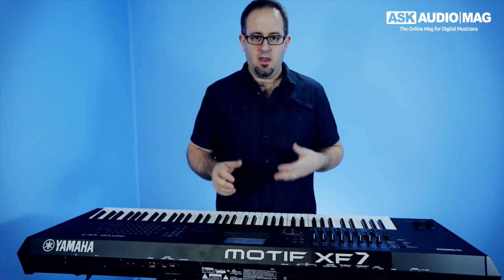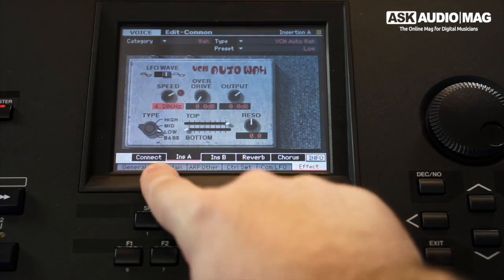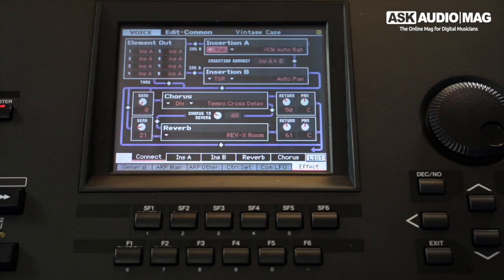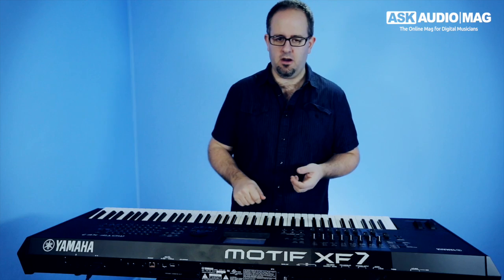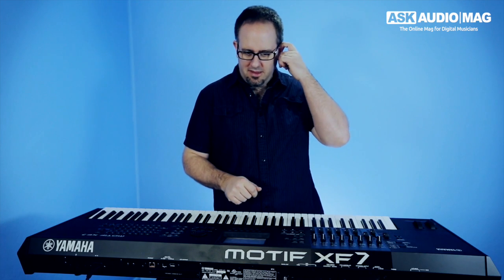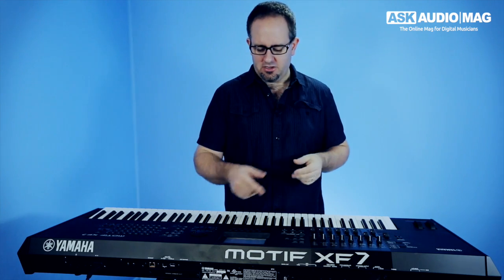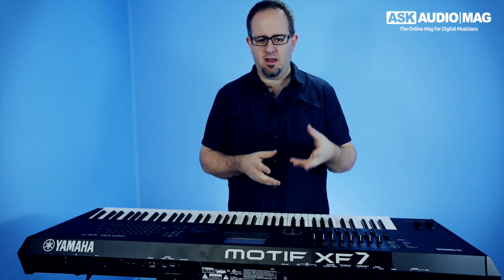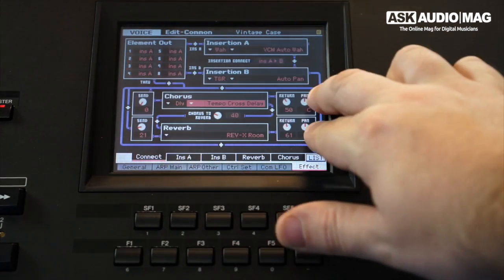Sounds good to me. If I want to get back to that screen that shows all the interconnections, I tap this first soft function button, Connect. And the Connect is once again showing me how all the effects are connected together. So now that I've got that wah in there, I'm going to leave Insertion B, the auto pan, and then I will go now to the send effects.